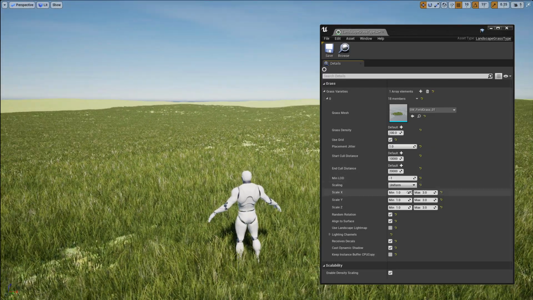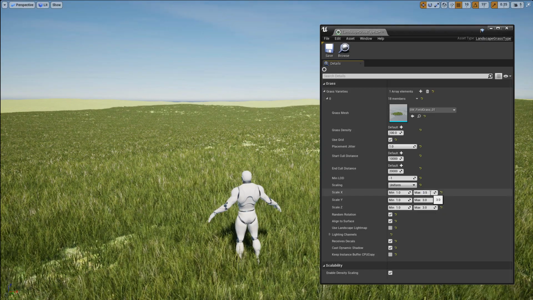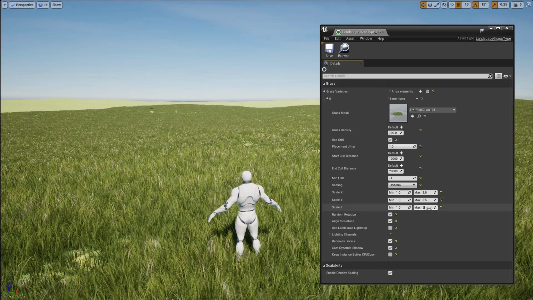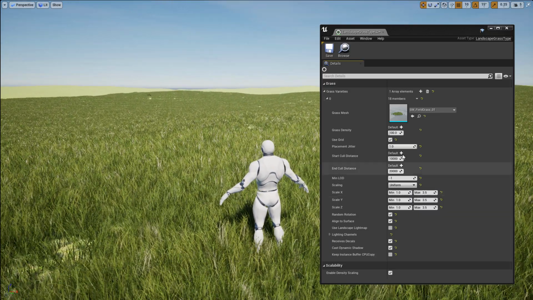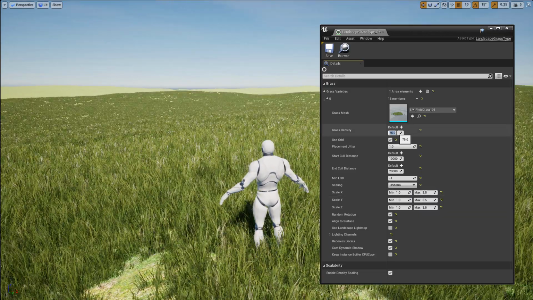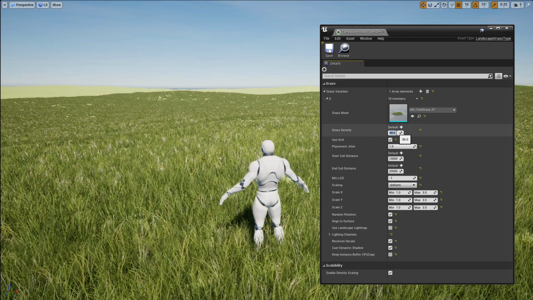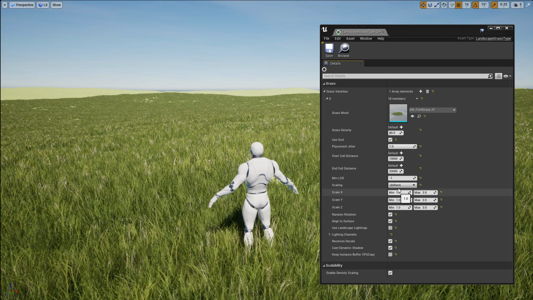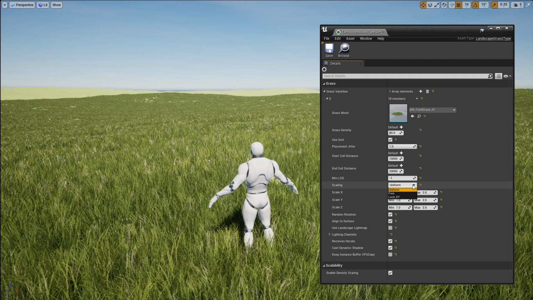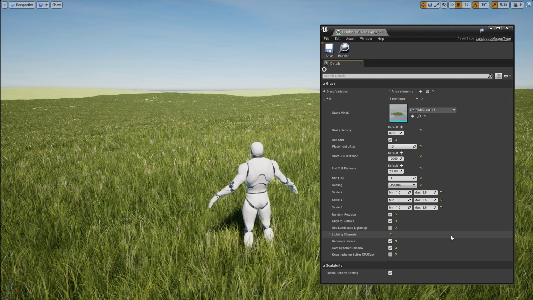Then we have Scale, which will change the size of your meshes on X, Y, and Z. And I like to use Scale alongside grass density, as I've mentioned before. This allows me to bring the grass density down while scaling the meshes up, to make it look like they are spawning way more than they are. And then you have Scaling, where you can change the scale uniformly, freestyle, or lock on X and Y.